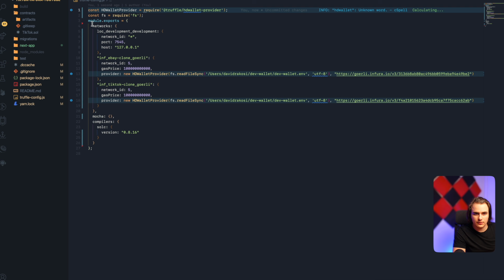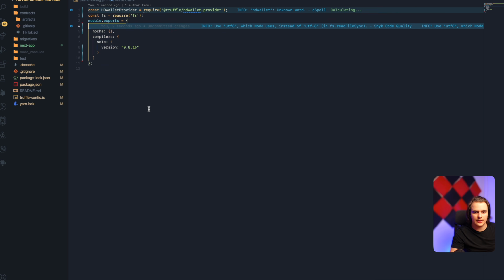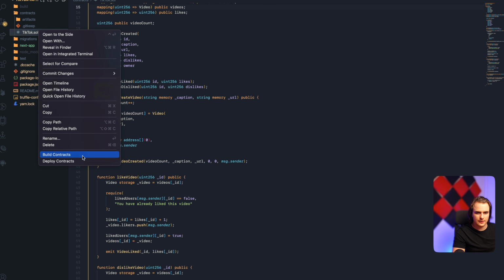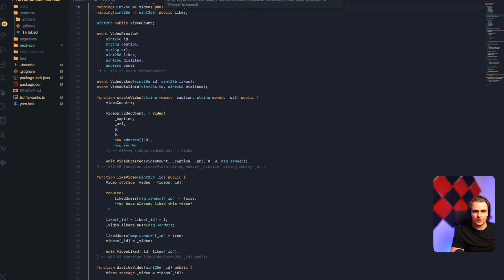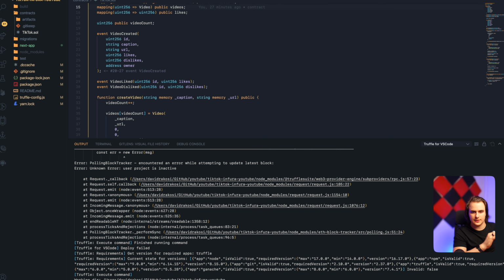Here, you can just take this entire networks section and get rid of the entire thing. You don't need any of that. It will be regenerated, so that's fine. All right, hit deploy again. Girly, no gas price. Paste that. Let's see if it goes through this time.